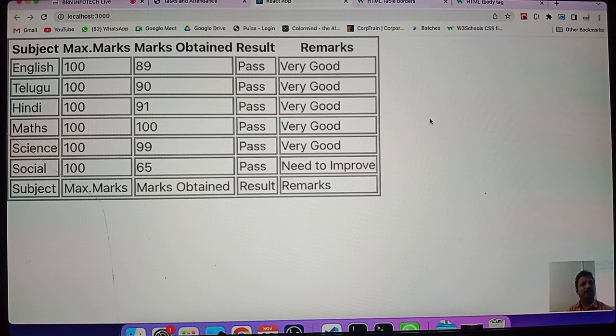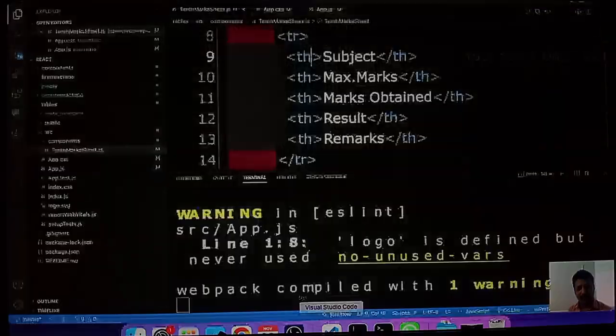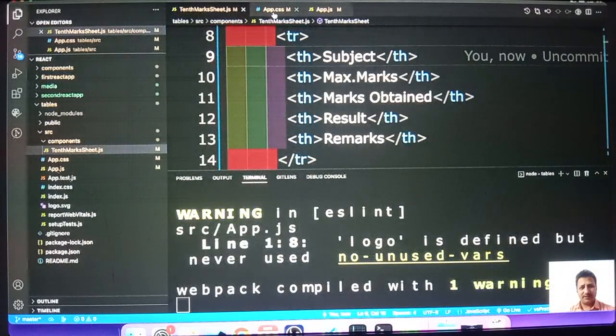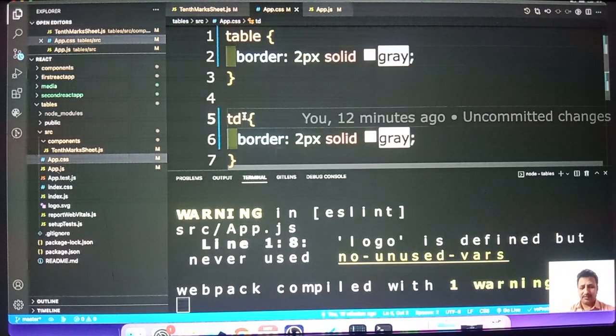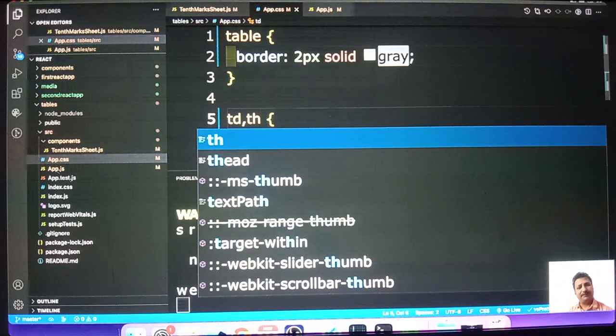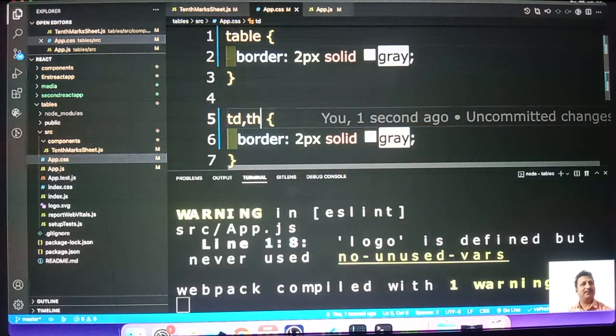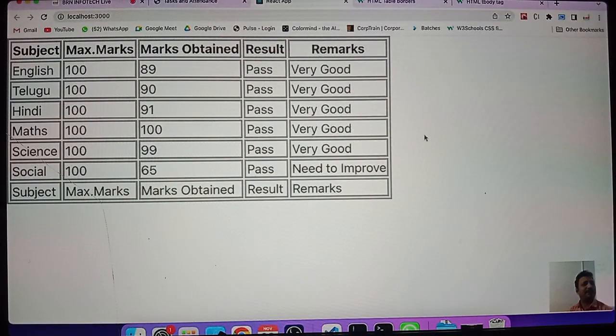Now it is showing something like this, but it is not showing border actually. I wanted to show border to this also. What I do, I say TD comma TH. That means that is applicable to both TD and TH. Now I should see the border is coming back. Understanding what I'm saying? Complicated. So now it is looking like table.